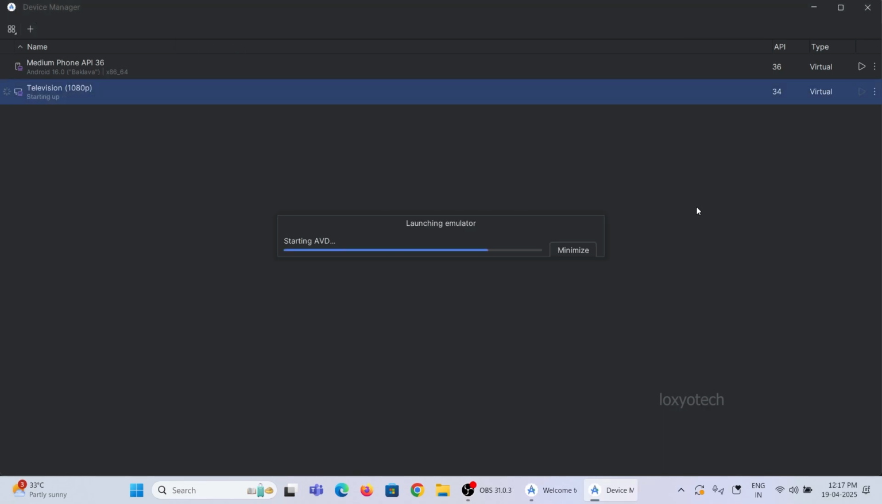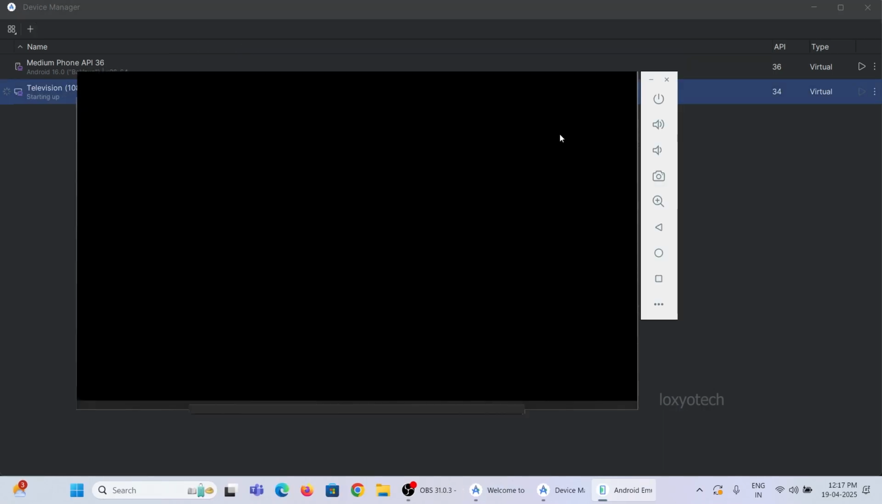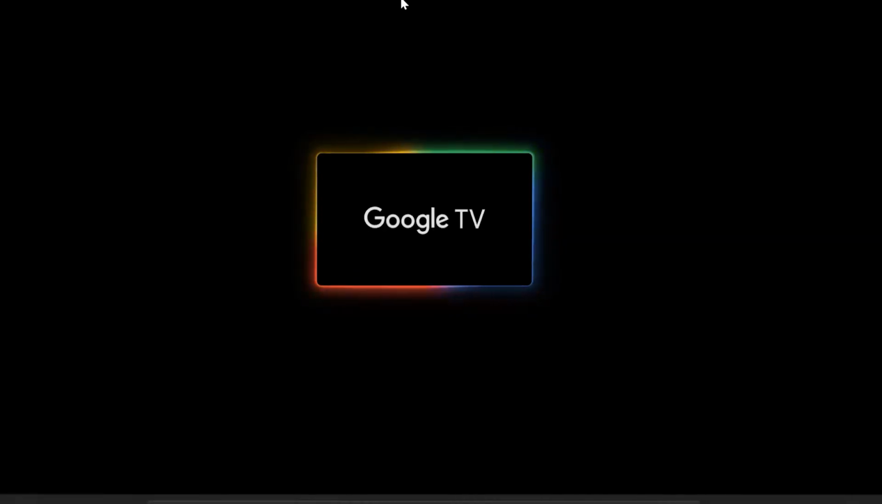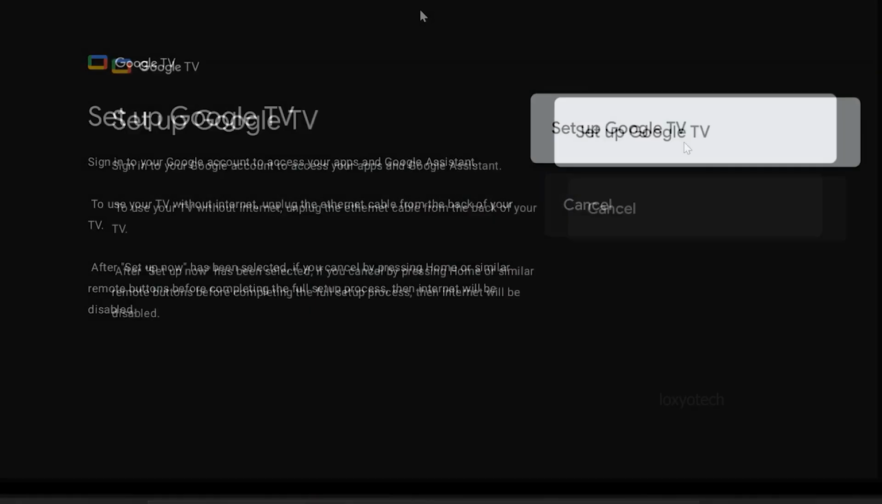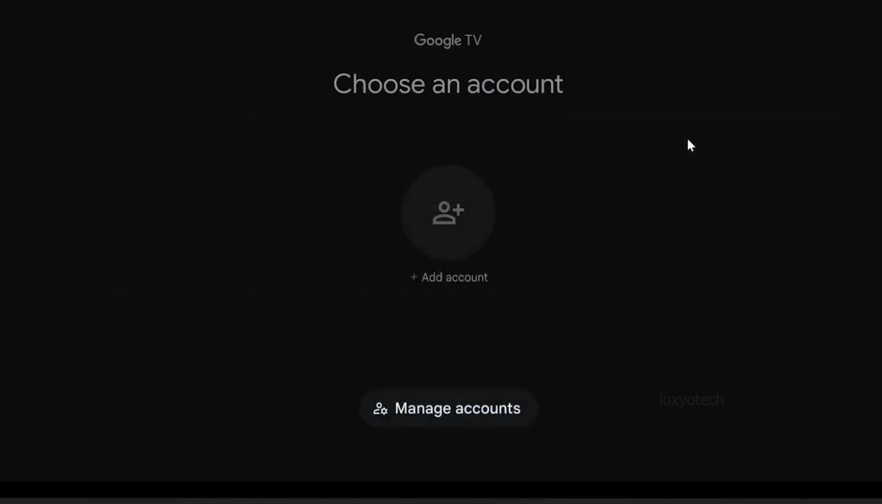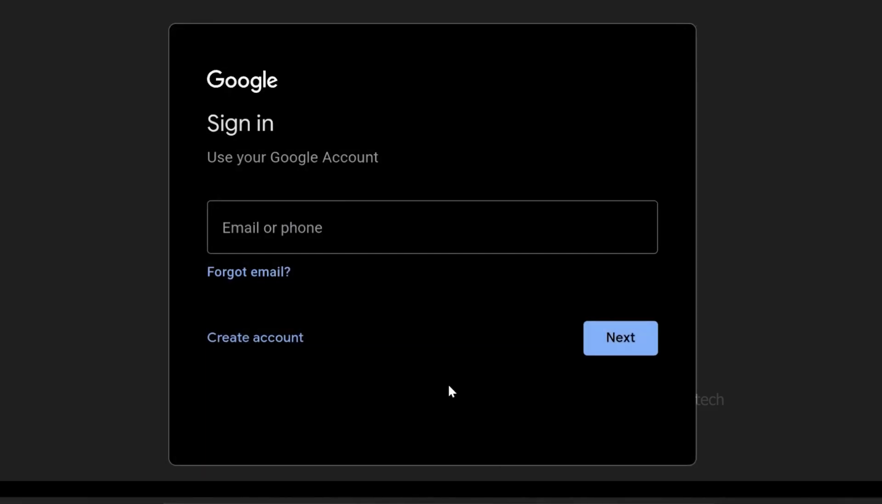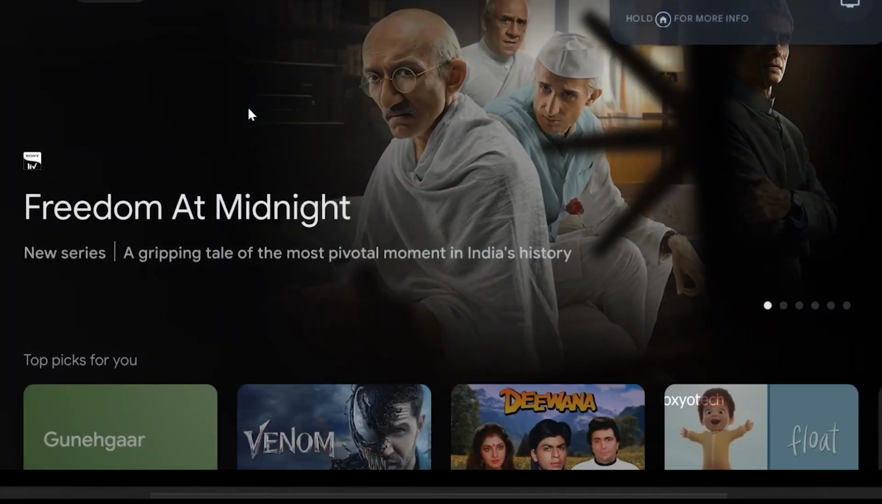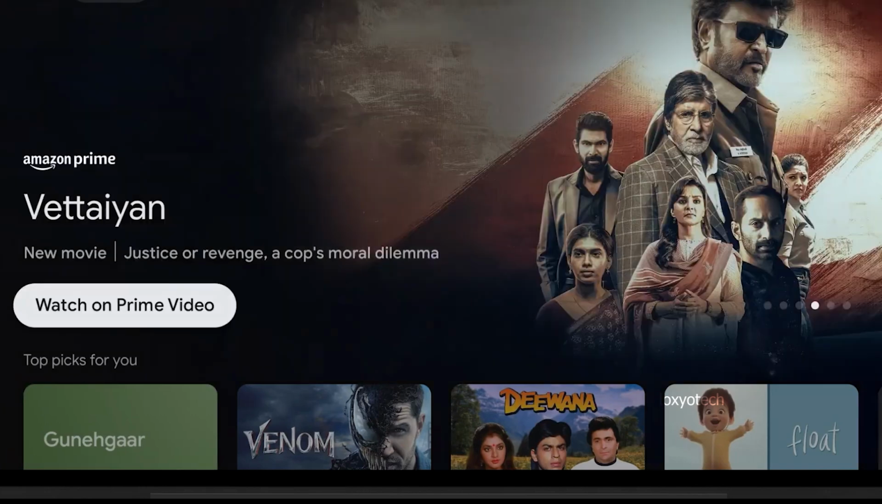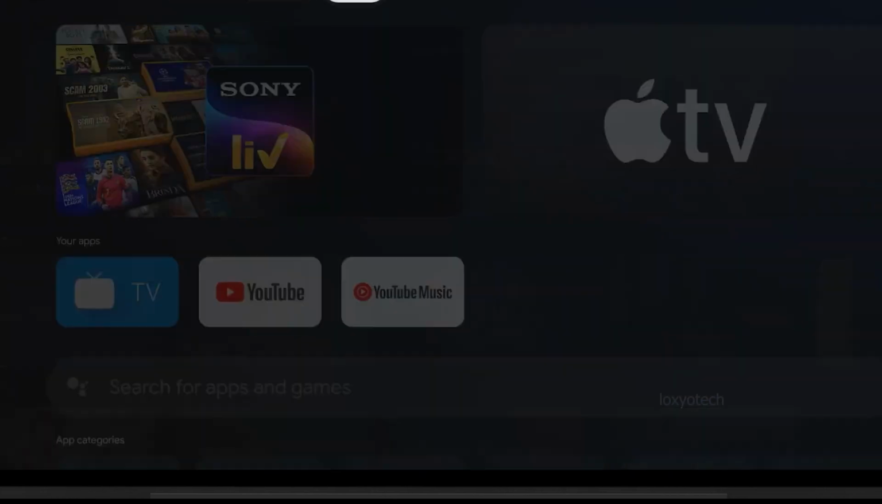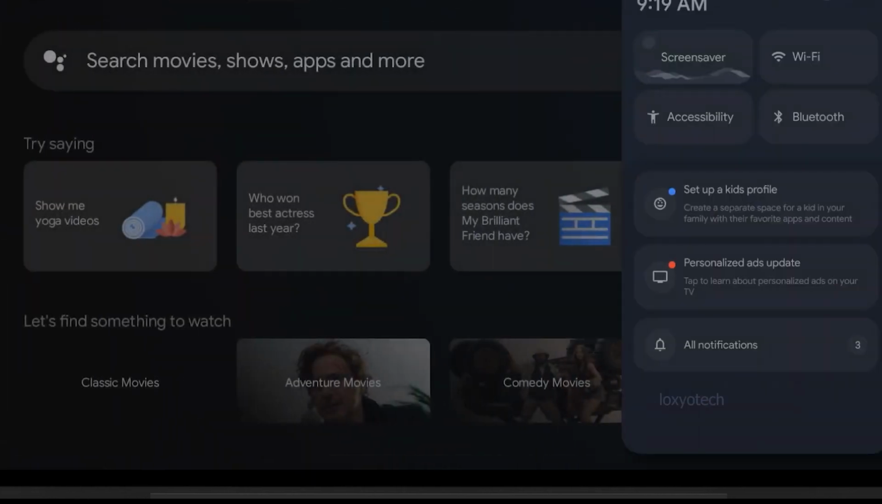Double-click the television icon in the Device Manager to run Google TV. Right now, Google TV is enabled on your Windows PC. Now configure Google TV with your Gmail ID and password, the same as you do on your original Google TV. Now the setup is completed, and you can watch your favorite Google TV content on your PC also.